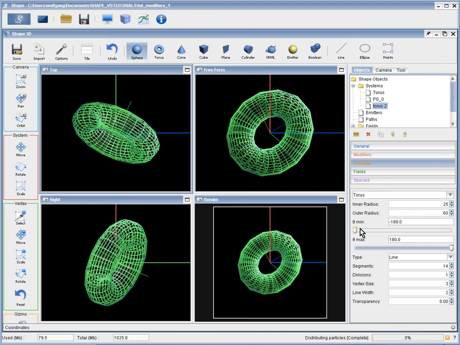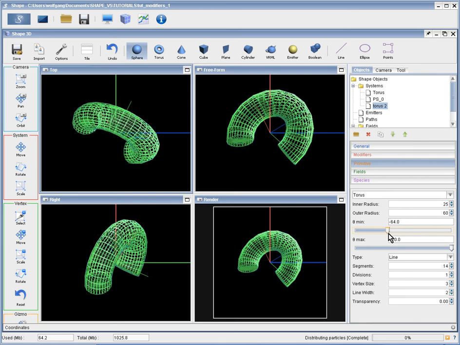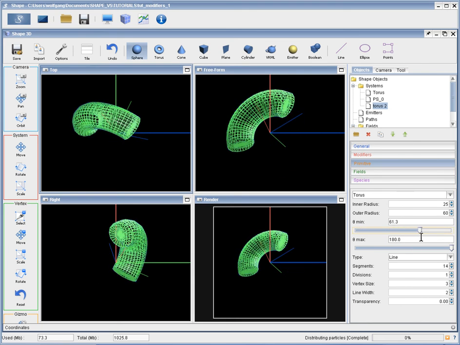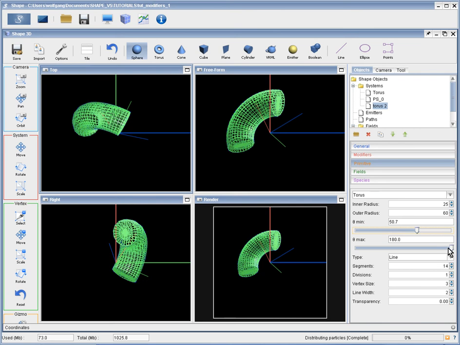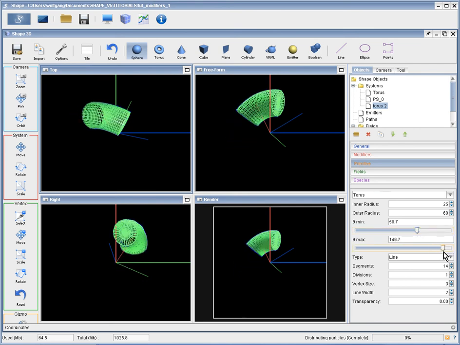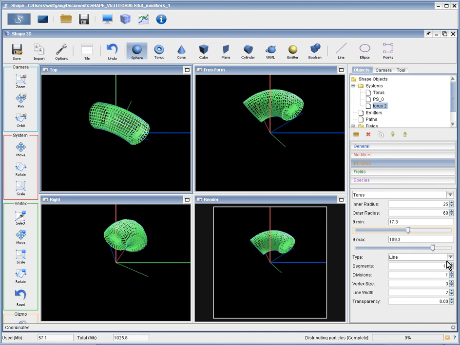And we can change these theta min and theta max values and have a look at what this does. This changes the geometry of the object and cuts out part of the torus. Other geometric objects have similar functions. This increases substantially the versatility of the structure.